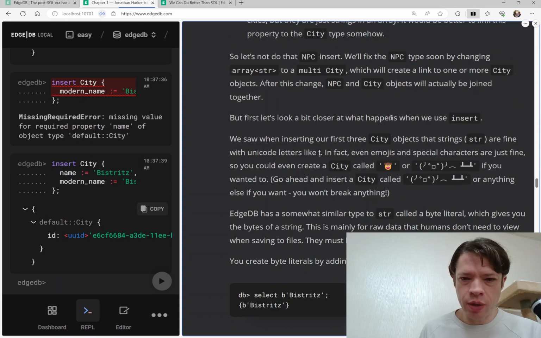But before we do that, we're going to look a little bit at what actually happens when we do an insert. And so let's look at that in the next video.